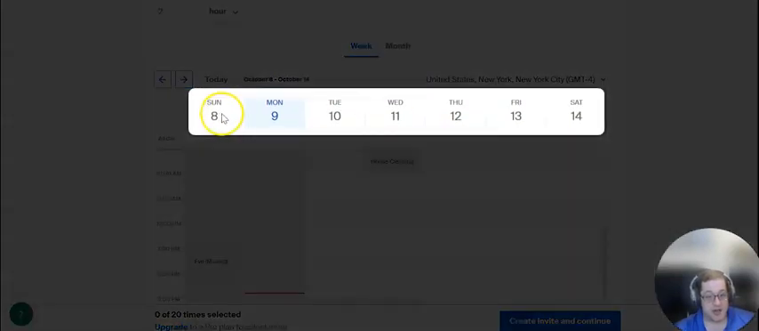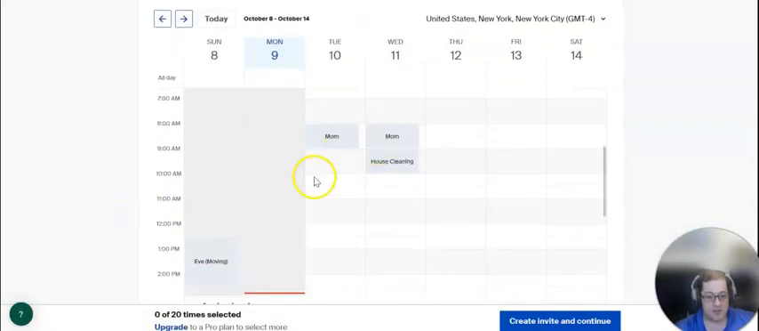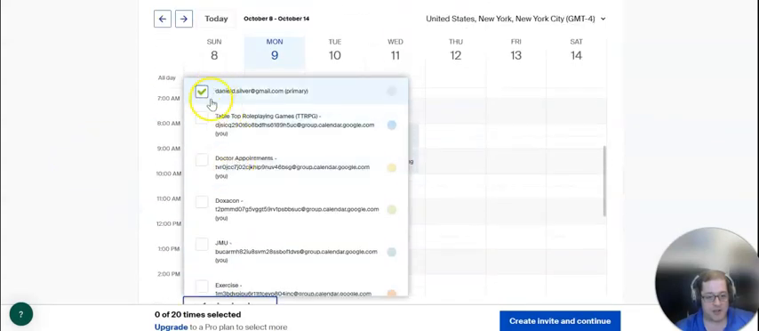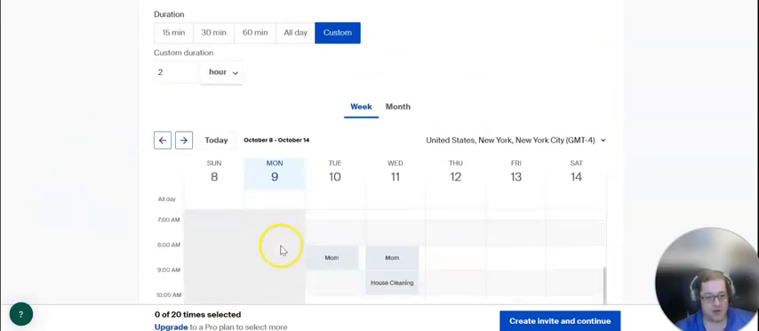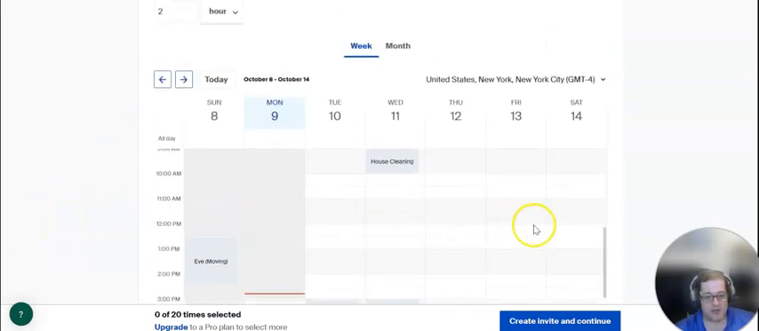So we've done that. Next up, we come down to the calendar. You can see here we have the dates and the times. Now, as you can see, there are some things on the calendar already. What this is doing is showing my different calendars. You can select different calendars that show up here so that you know when you can schedule different meetings. So we can either unclick that and then things are gone, or we can select it again and then things come up.